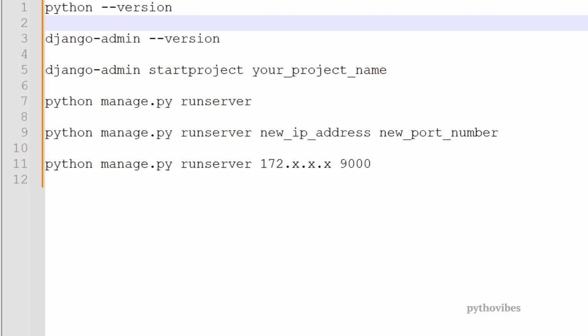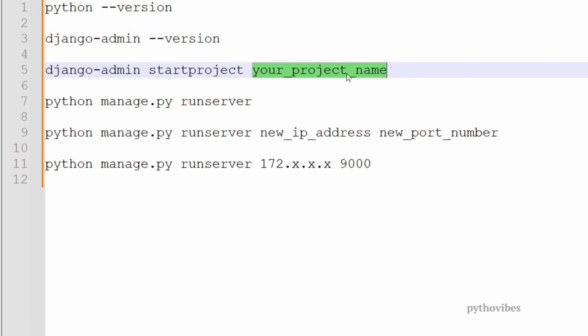Before wrapping up, here is a recap of the commands we have used in this video. The first command checks whether Python is installed or not. If it is not installed, go to the Python organization site and download the Python version for your OS. Then we need to install Django. If it is not installed, just use pip to install Django. To start your project, use the command django-admin startproject and the project name you wish.